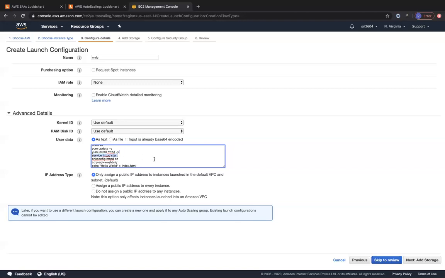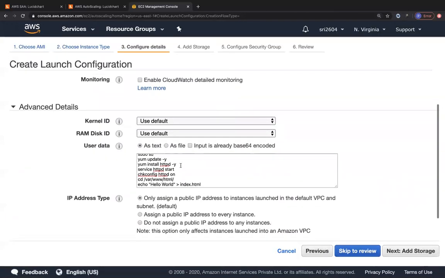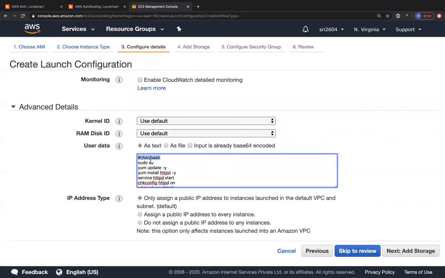So I'll just zoom and I'll show you. You can see over here that we have called the bash interpreter, and then we have elevated our privileges to super user. We have updated the operating system using yum update -y, and then we have installed the lightweight web server called HTTPD, and then we have started it. We are keeping it running through restarts of this virtual machine, which the launch configuration is going to be part of. And then we are going within the HTML directory, and we are just echoing out hello world to the index.html file, which is going to reside within the HTML directory.